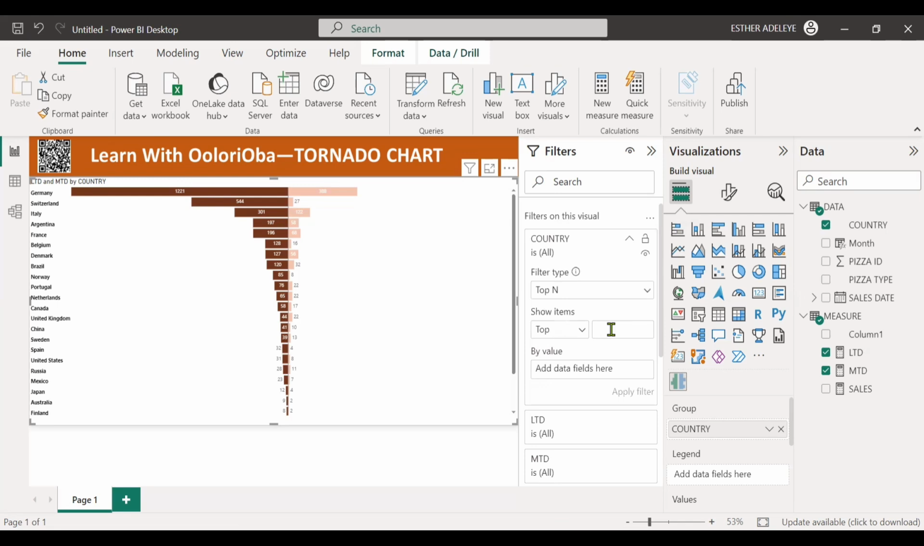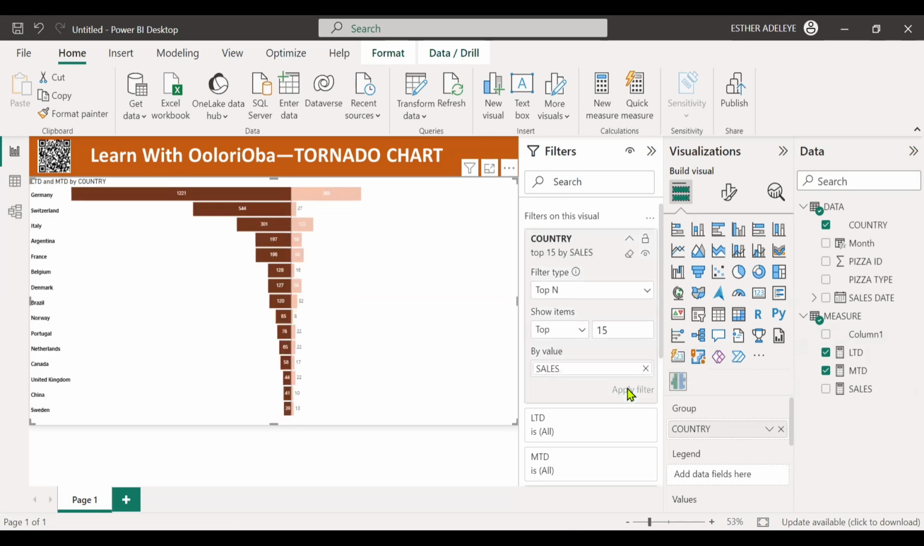I want to write the top 15 countries that made sales. So I'll come here, top 15. Then it asks me by what value. So I want to use sales, so I drag the sales to this part. Now I've been able to write top 15. Then by value, add data field here. So I want to sort my country by sales, whereas I see the top 15 countries that generated more sales. So I drag in my sales here and apply filter.